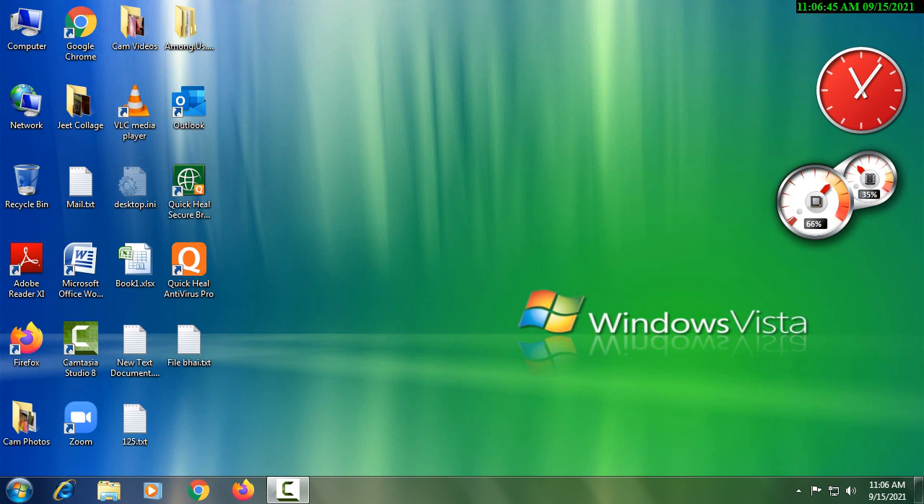So let's get started. What is VMware Workstation? VMware Workstation is a program that is manufactured by a company, VMware Inc. So what's the use of it? The use of it is that you can run any other operating system inside your operating system. I will give you an example.